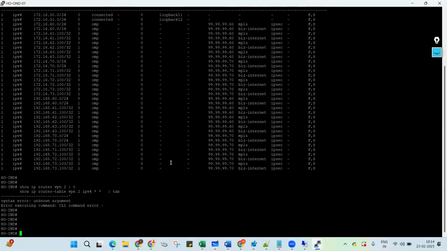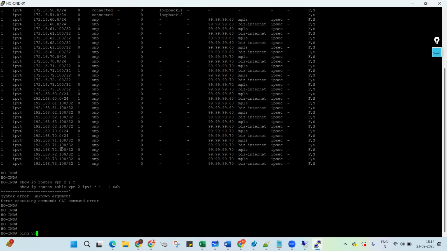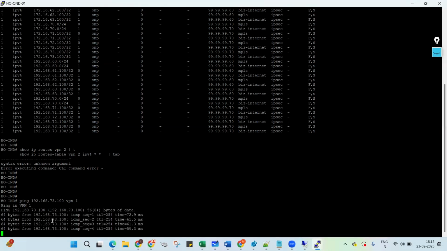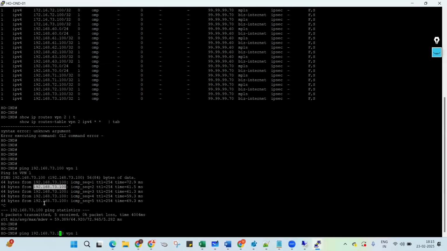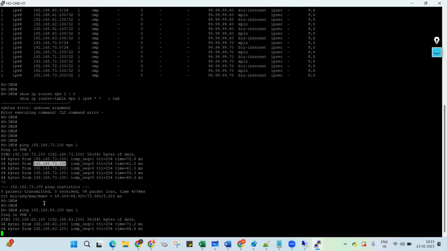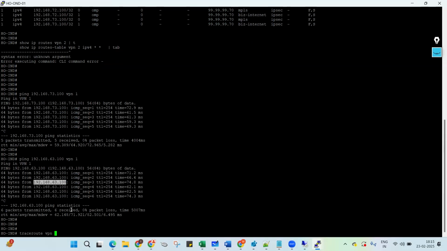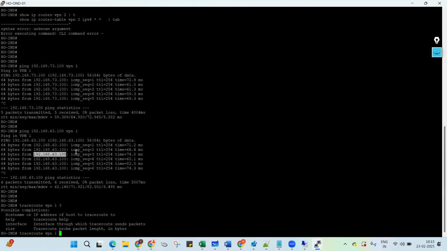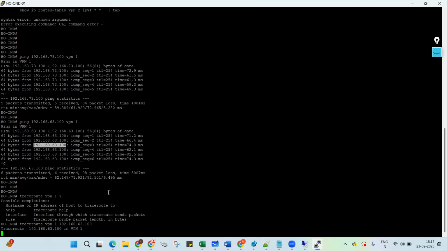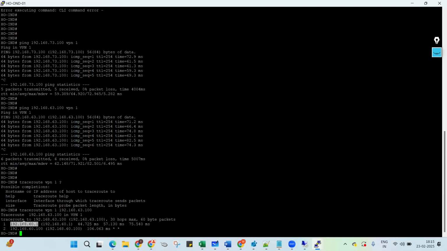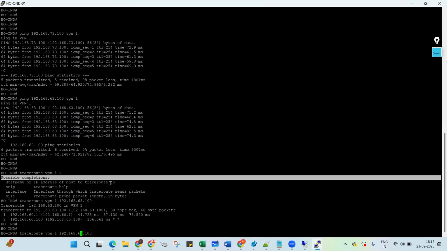From HO India, let's try to ping the subnets that belong to VPN2. We see that it is reachable, the VPN2 subnets. Let's check for 63.100 as well. We see that 63.100 is also reachable. If I do the trace for 63.100, it should go directly to the Dubai router and then to the destination. Similarly for 73.100.